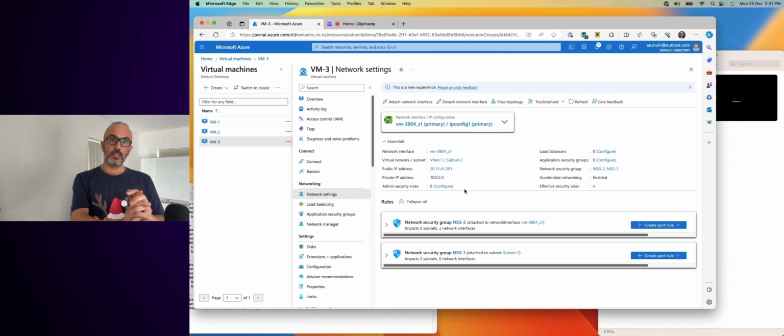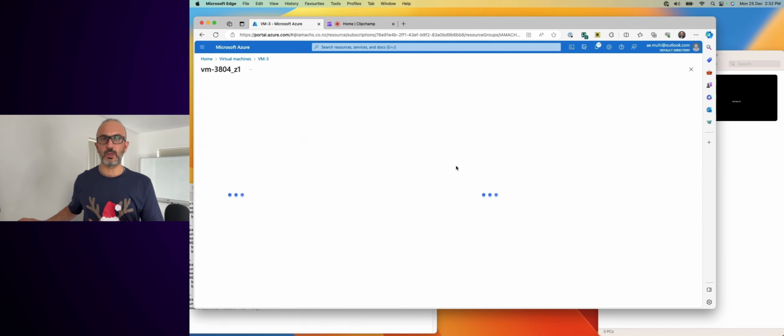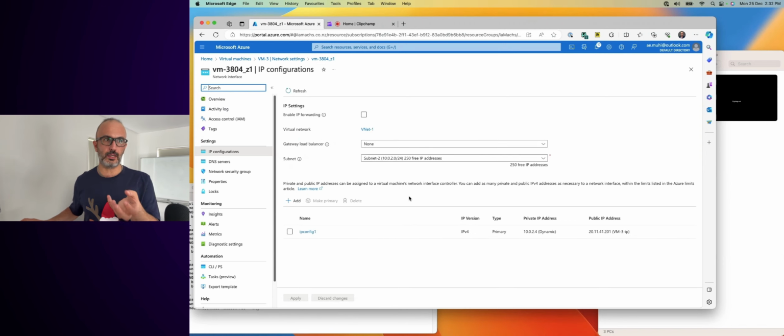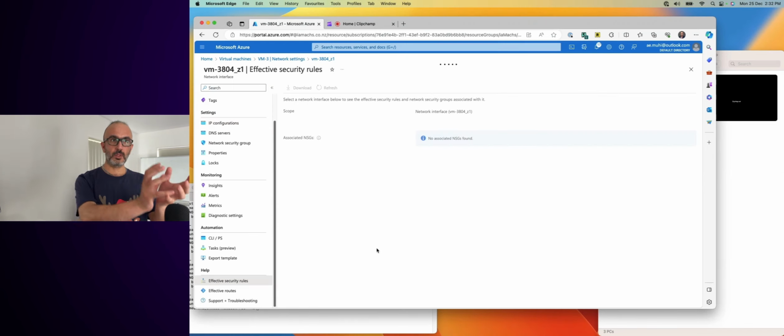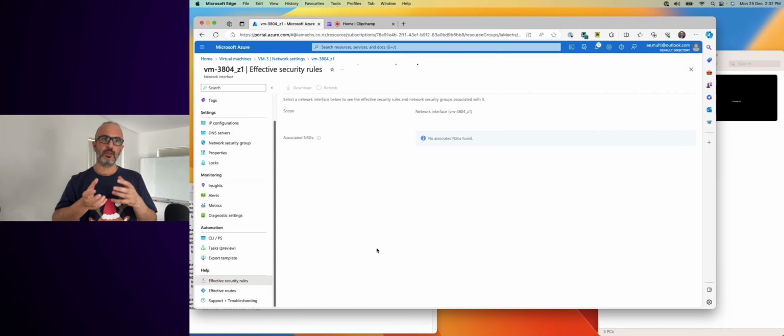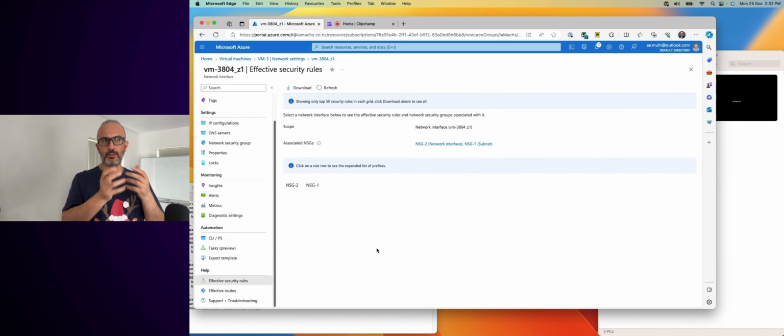It becomes a little bit difficult sometimes to realize which network security group is working on your workload, so Microsoft has given us what is called an effective security rule. If you click on the network interface card of whichever workload you want to troubleshoot, and then scroll all the way down, you'll find the effective security rule. If you click on it, it will tell you which network security group is effectively working on this resource and what type of rules are being applied to it.